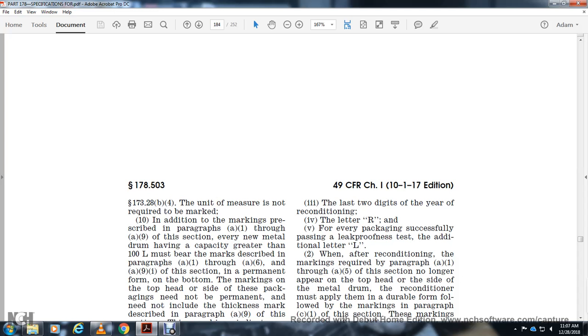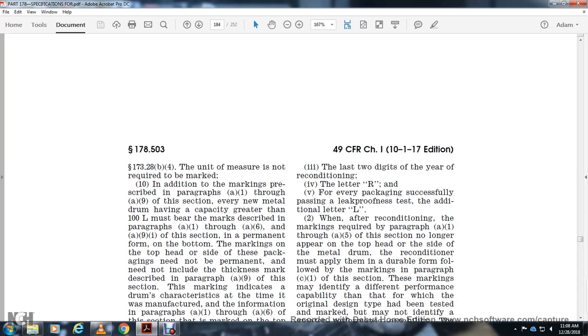This mark, in addition to the marking described in paragraphs A1 through A9 of this section, each new metal head with a capacity greater than 1,100 liters must bear the marks described in paragraphs A1 through A6 and A9. One of the section permanent form with the bottom marked on the top of the head, with the side of the packaging need not be permanent.